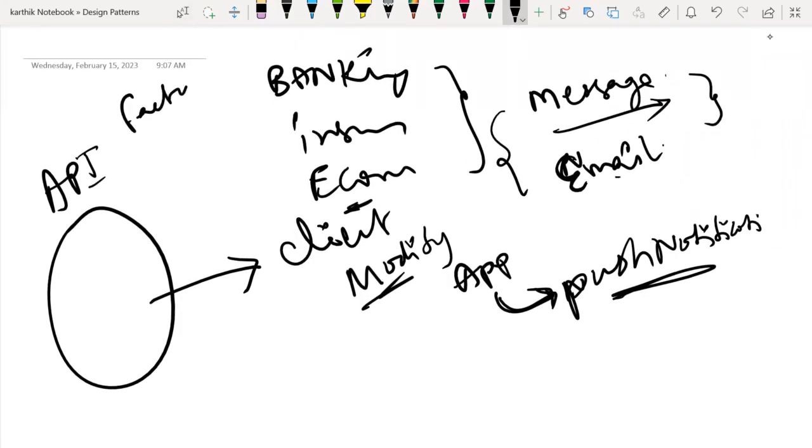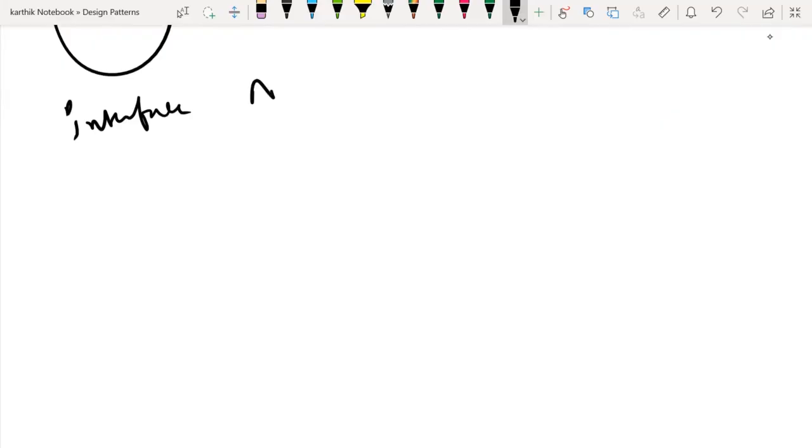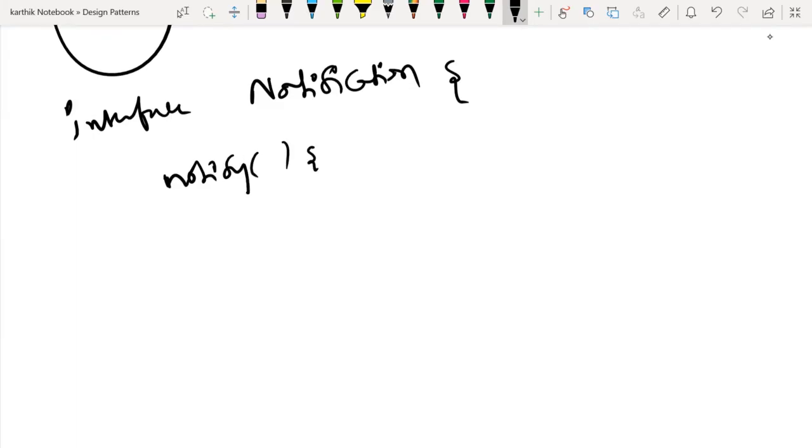In the factory, as I mentioned, we will create one interface or abstract class, and then there is a class called factory, which will decide which class object to be created. Let me tell you the structure first. We will first create an interface called notification. I'm creating a notification interface. In this interface, we'll have abstract methods, correct? Now let me create one notify method. It's an abstract method.